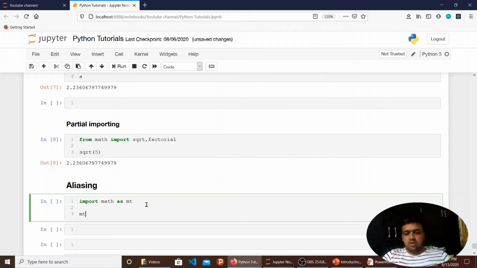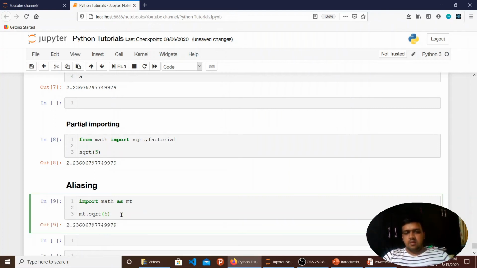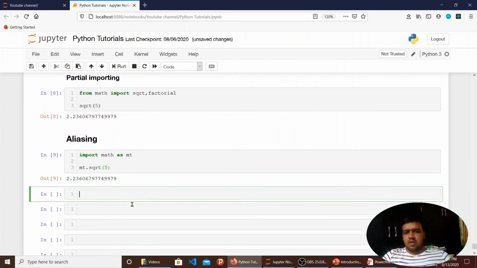So I can use all the functions that were in math using this alias notation, if I say it correctly. So you can access the same methods just by using this alias. So that was about aliasing a name.